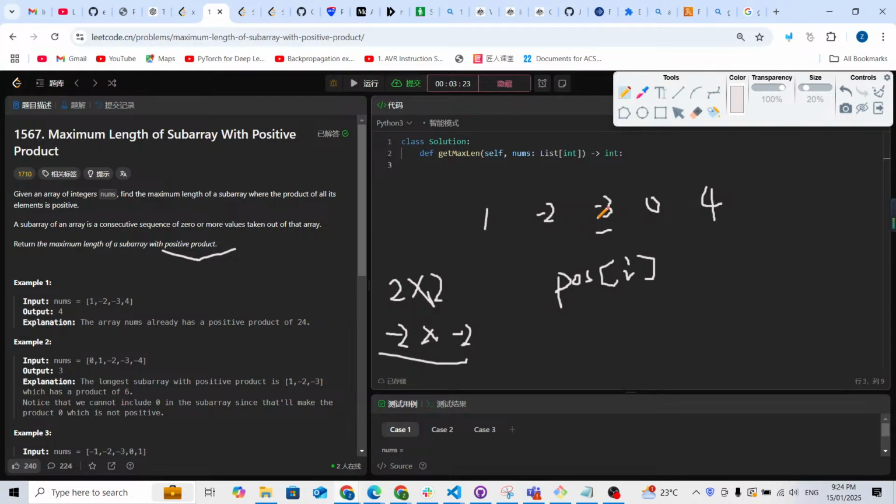So let's check this negative 3. Maybe let's check negative 2 first. What could be the longest positive subarray which ends with this negative 2? It is 0, because for this negative 2, if we were to choose the 1, it is also negative, but we are checking the positive. So the length is going to be 0.